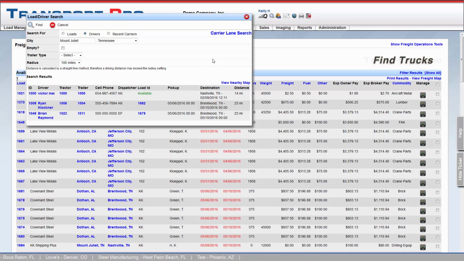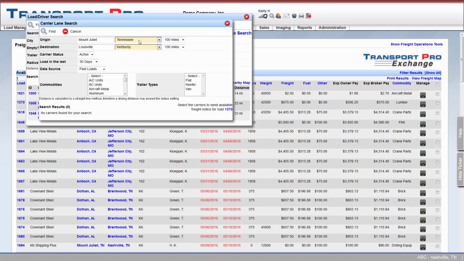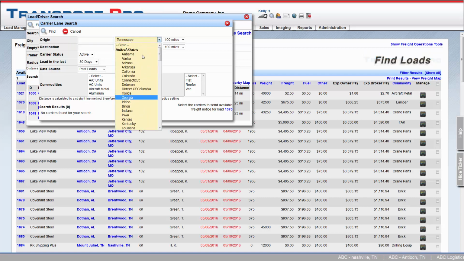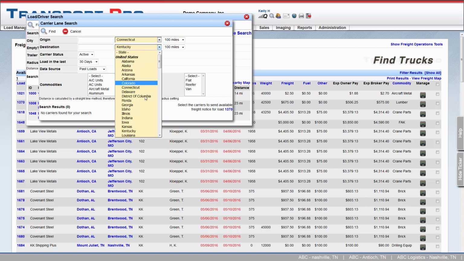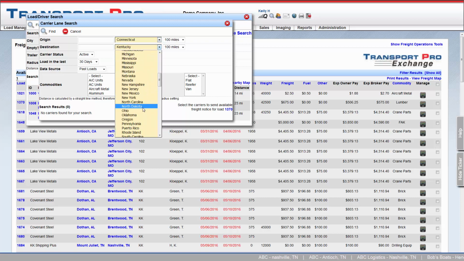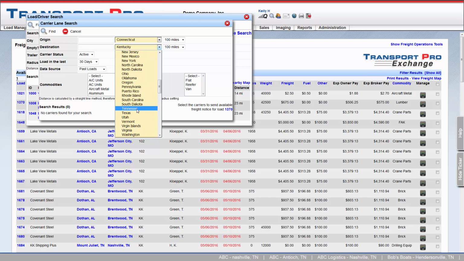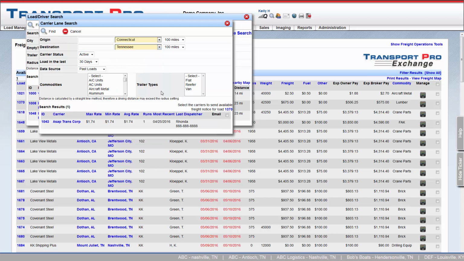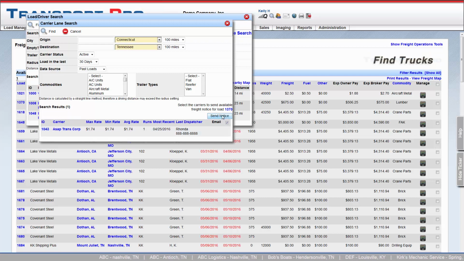You will also notice that you can do a search for loads or recent carriers from this section. In addition, if you are running the brokerage version of Transport Pro, you can quickly review carrier lane history by clicking on the Carrier Lane Search link. For this example, we will look for carriers that have transported loads from Connecticut to Tennessee. You can see that ASAP Transcorp has done this route before at an average rate of $1.74. The search results will also provide contact information for you and allow you to send a notification to that carrier with the click of a button.